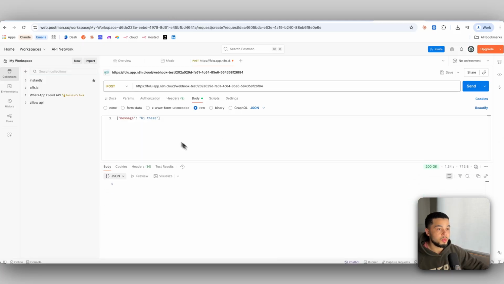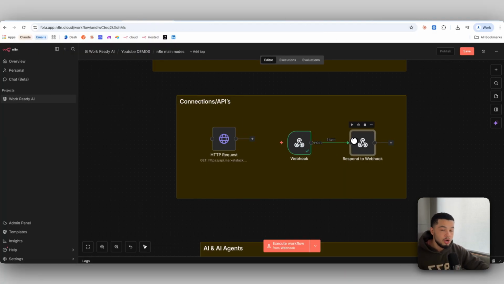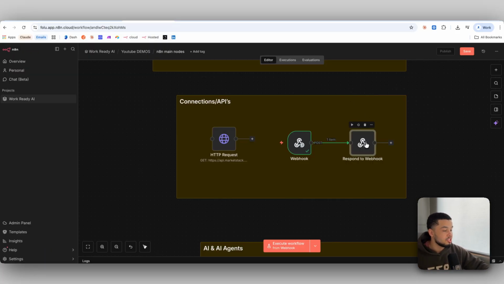Over here in Postman, when we sent over that message hi there, we received a status 200 OK, but in the body it's empty. It's completely empty. n8n didn't send anything back to us bar that the request went through. So if we come over here and we want to send something back to Postman, or we want to send something back to an app, like yes, I've received your information, then I can come over here and I can add a respond to webhook node.